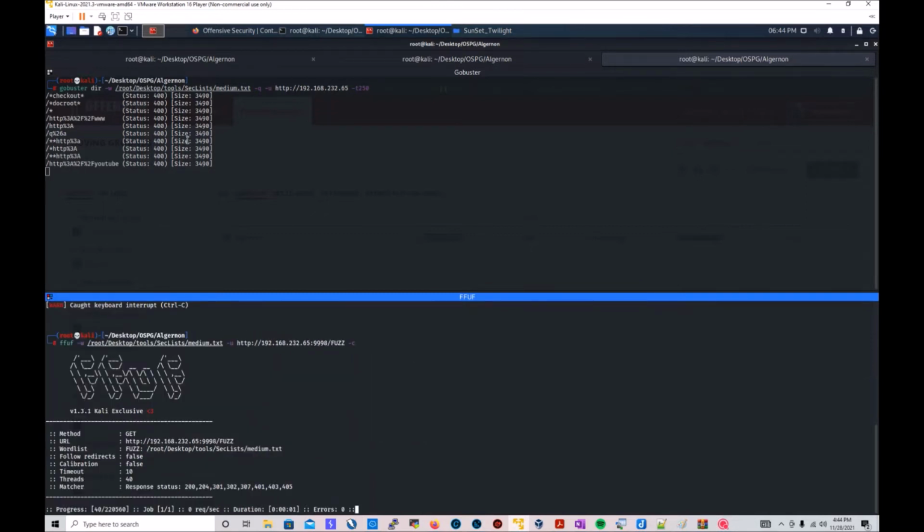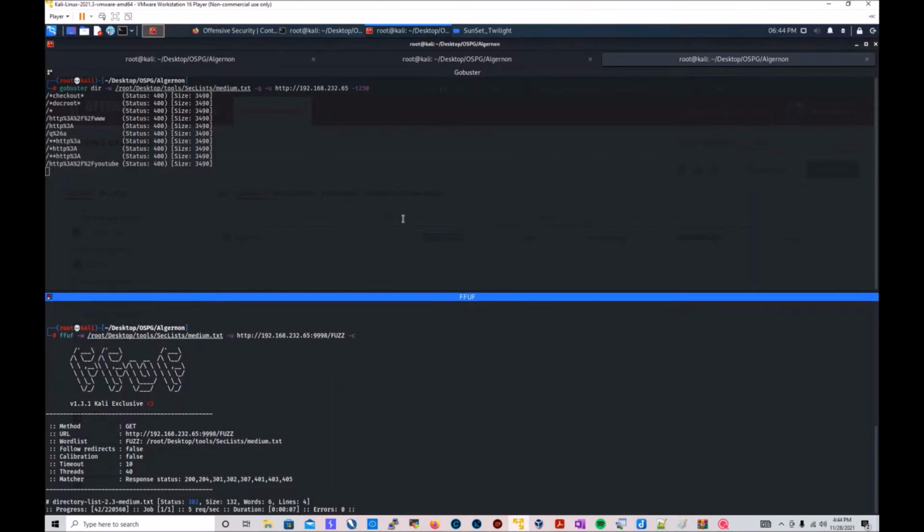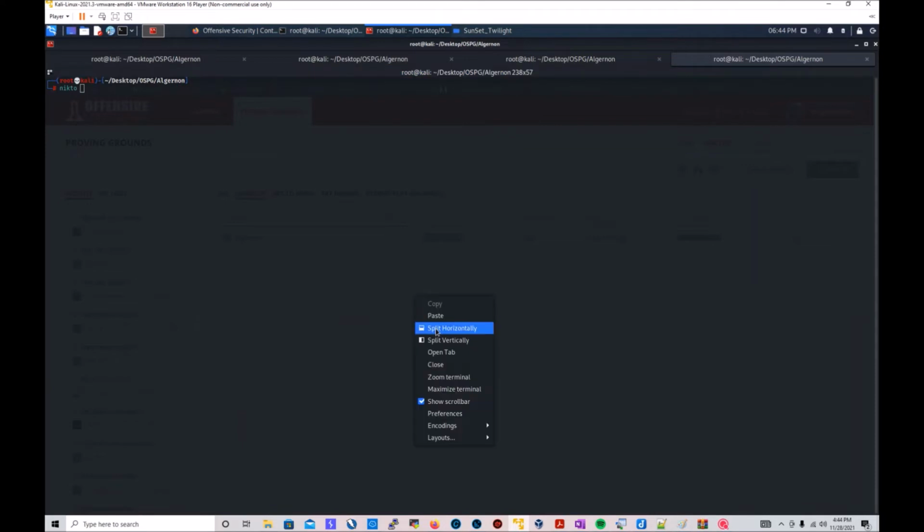So let's see what you got. Now, while that's going, let us do one thing as a backup. Use our Nikto for our port 80 and our other port. I should. Never mind. I'm not going to do that. So let's have Nikto scan this.